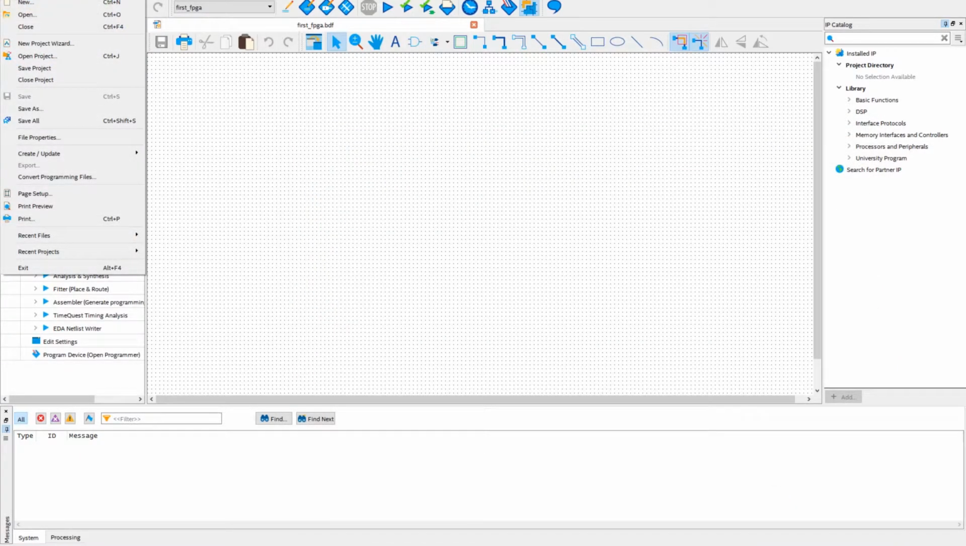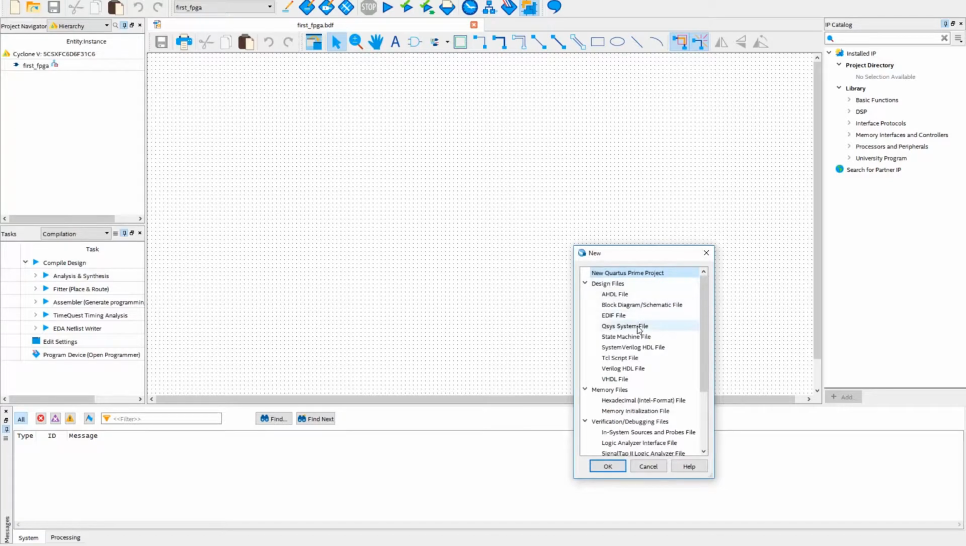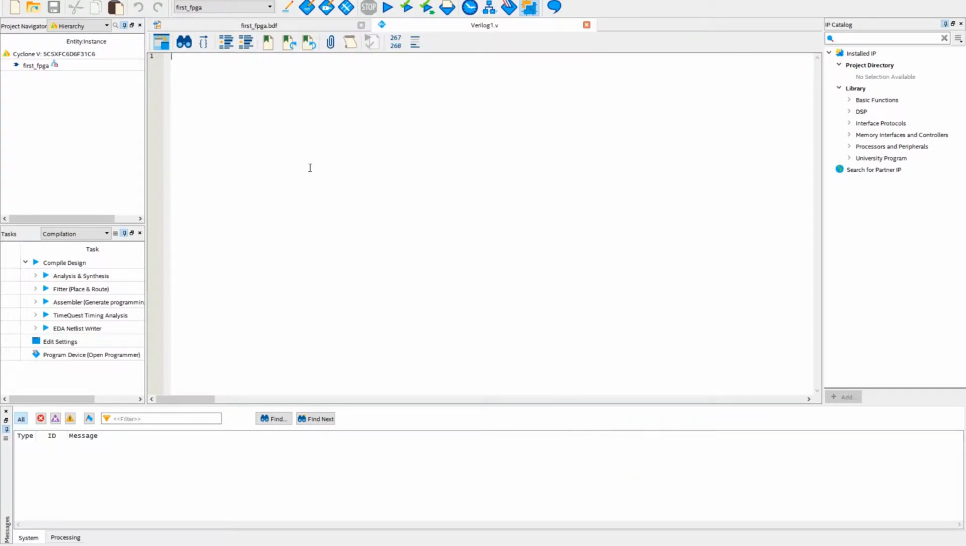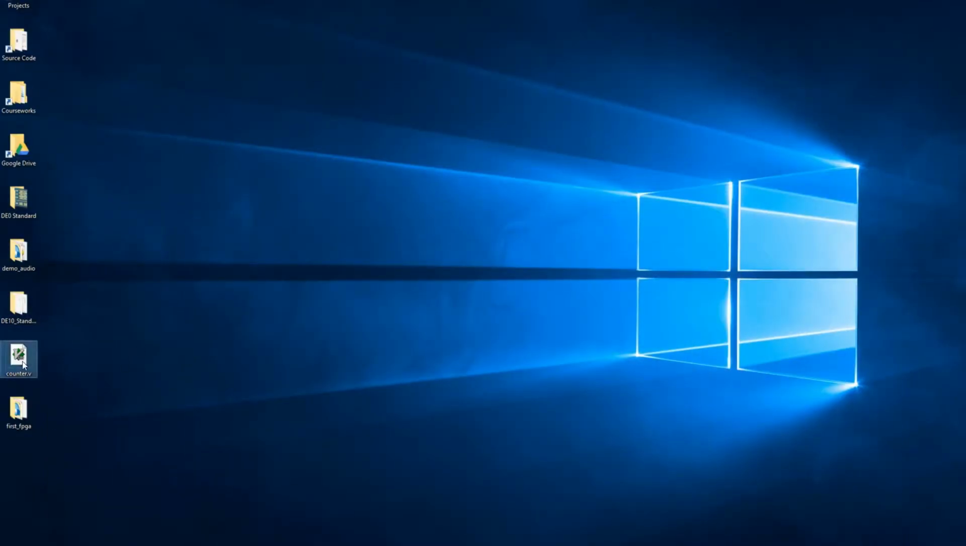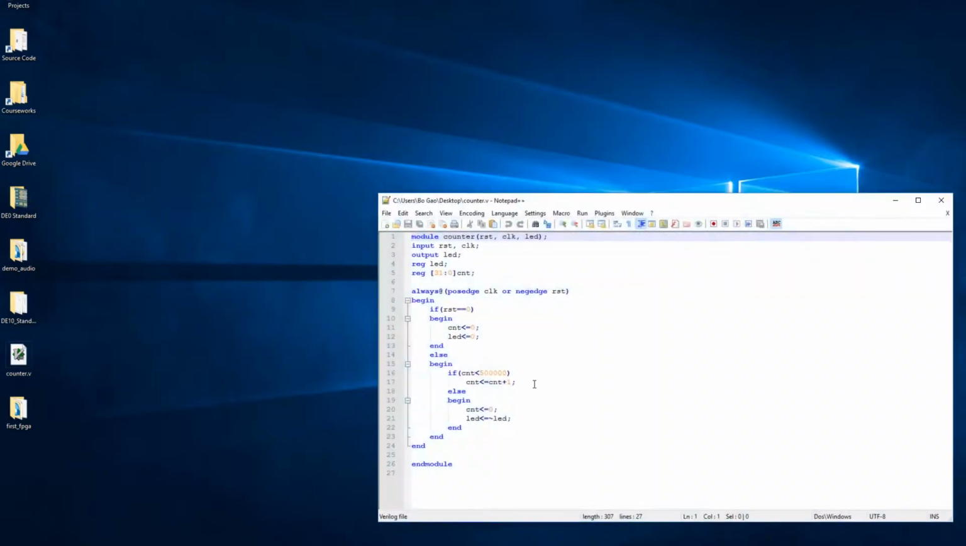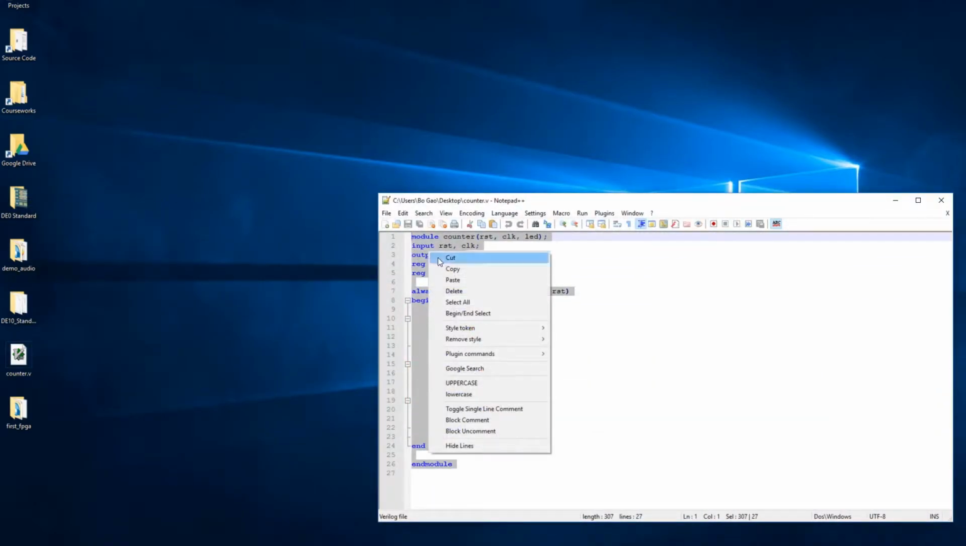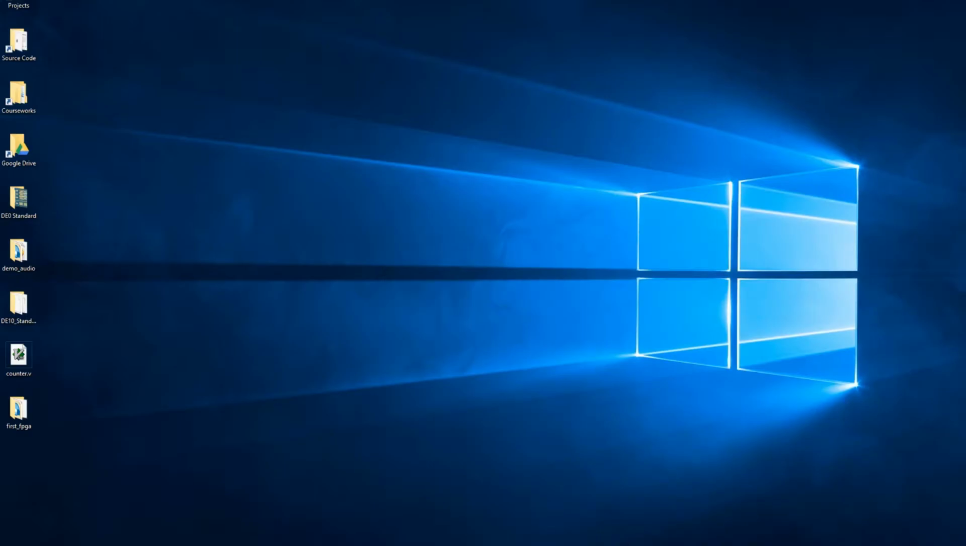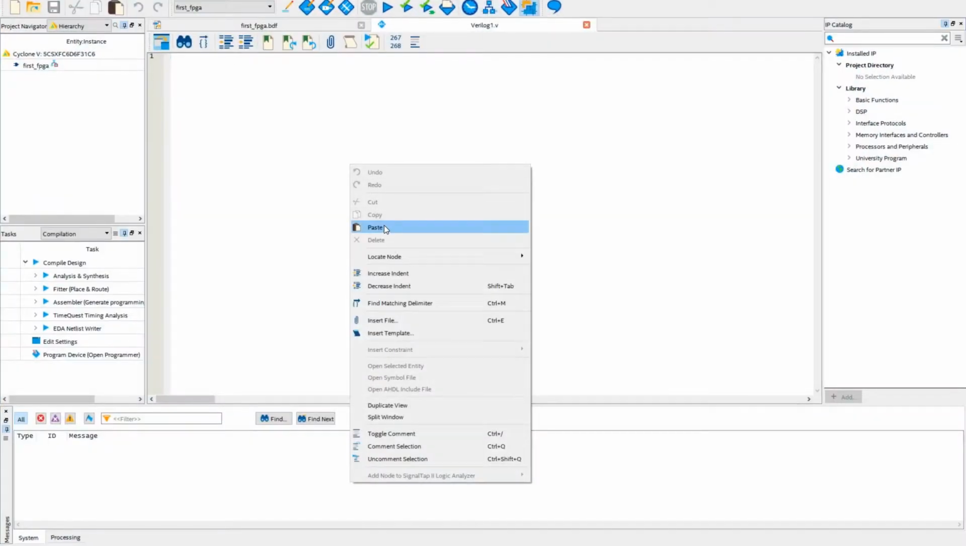And then we create the actual LED blinking counter module. So we create a Verilog file. Okay, now you can type your code here. In this particular case, I already have that done. Let's call it counter. We open that. We copy it. Go back and paste.